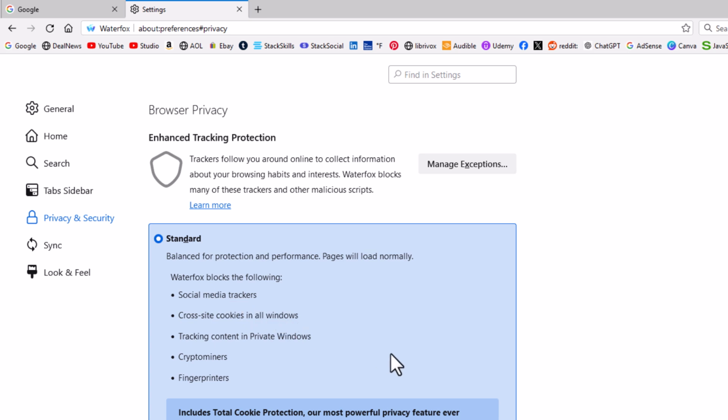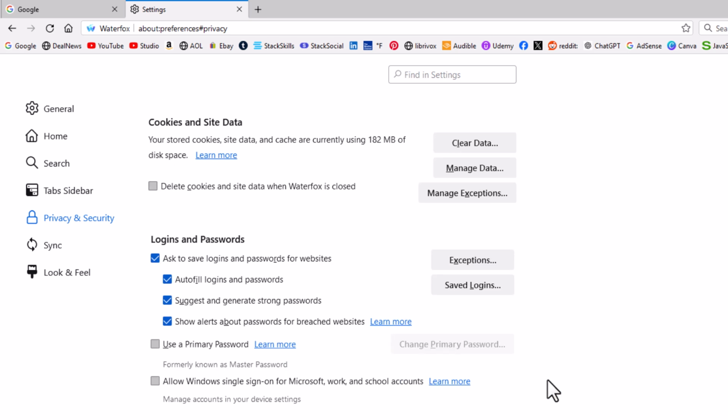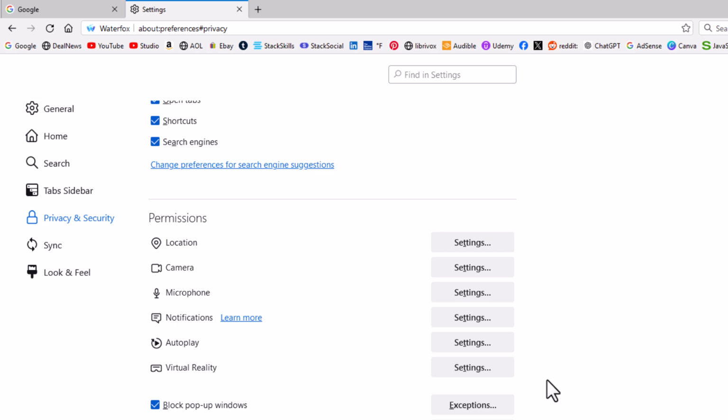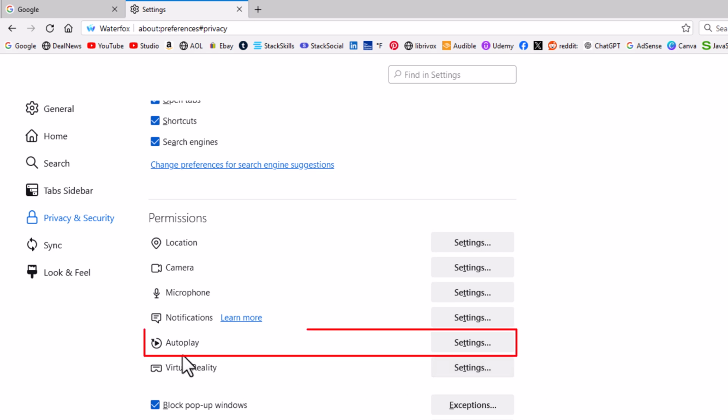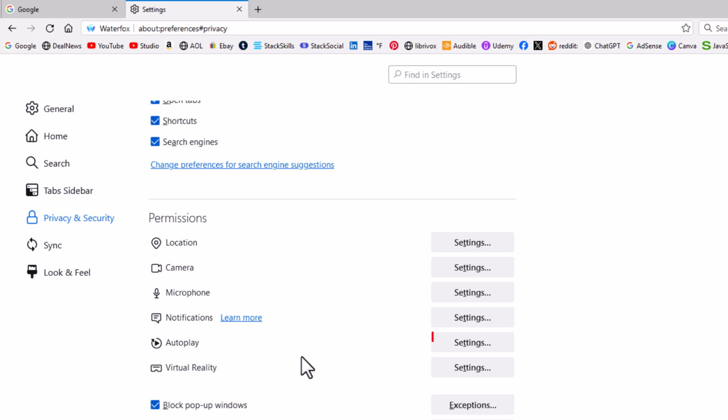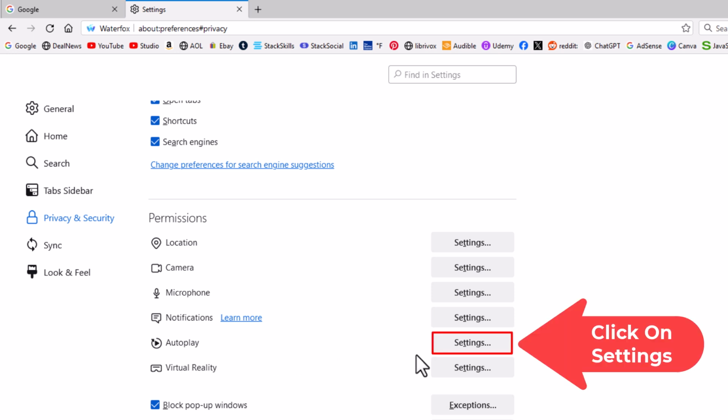Then in the center pane, you want to scroll down to where you see the Permissions section, and right down here, Autoplay. You want to go straight off to the right of Autoplay, and you want to click on Settings.